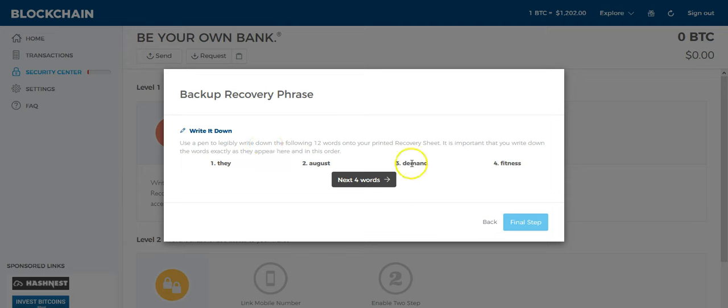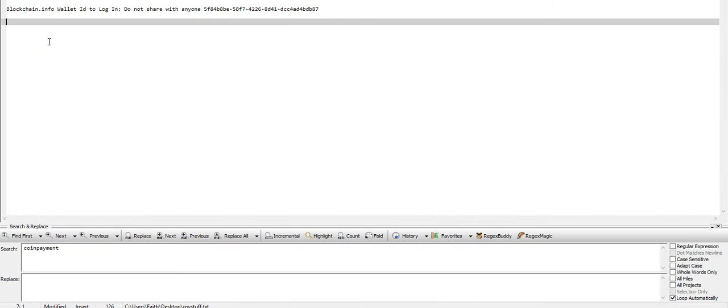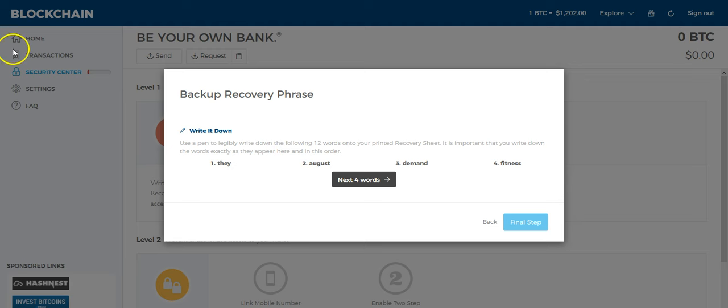See, these are the first 4 words. Number 1 is they. Number 2 is August. Number 3 is demand. Number 4 is fitness. Everybody gets different words. Nobody will have the same 12 words, and then the same combination at all. So in my text file, I'm going to say recovery passphrase, which is actually equivalent to what we call a private key that you give to absolutely no one. The first word is they. Second word is August. Third word is demand. And the fourth word is fitness.